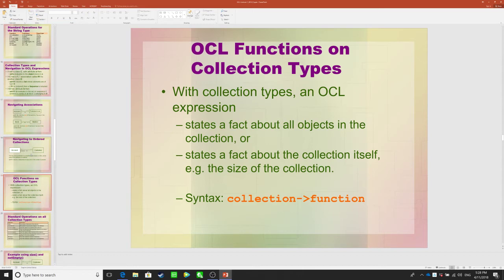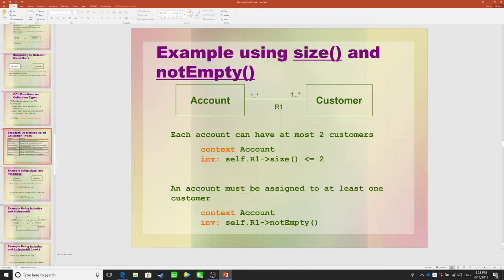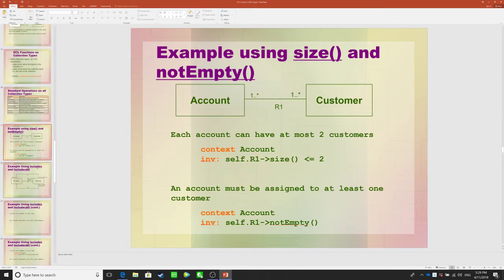OCL functions on collection types. For these collection types, we also have those functions: size, count, includes or excludes, and empty. Context, then INV: context is the class, invariant is the constraints. So self.r1 not empty means an account's customer cannot be empty. So an account must be assigned to at least one customer. It's a way we specify those system constraints.